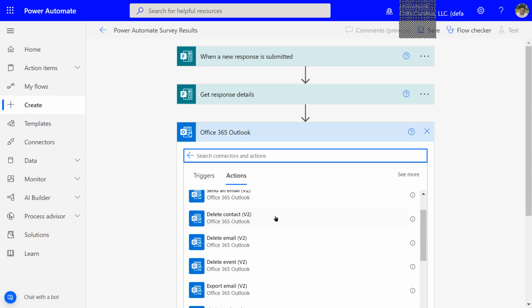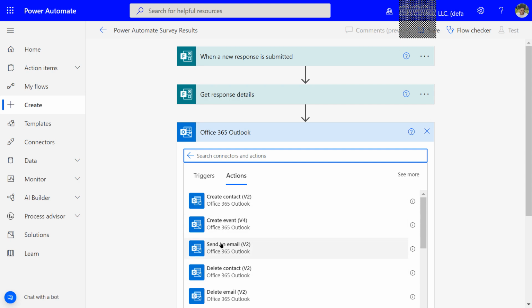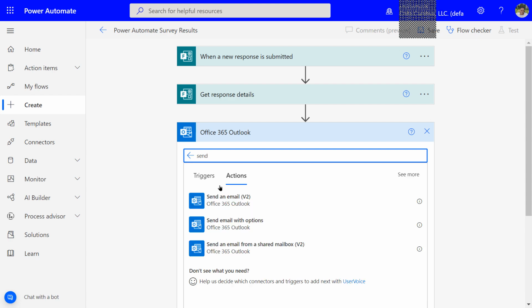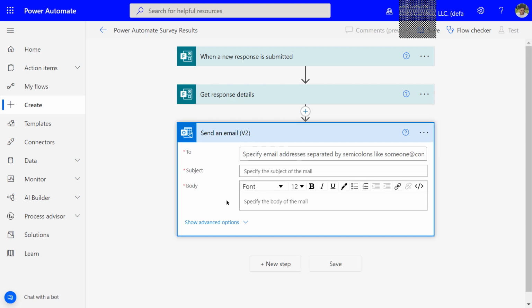So there's quite a few different send an email actions. If you're not seeing send an email V2 on your list, you can type send an email in search. You can start typing it, and just the send an email options will show up. The one that we want is send an email V2. So we're going to select that.